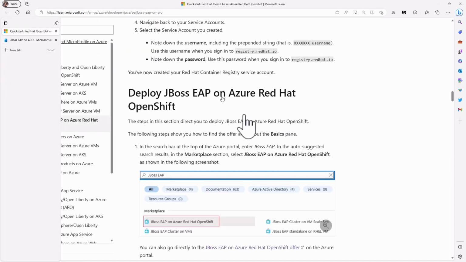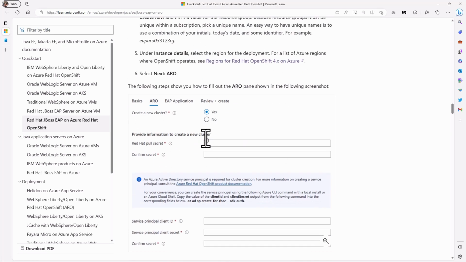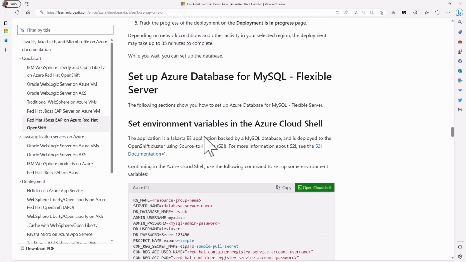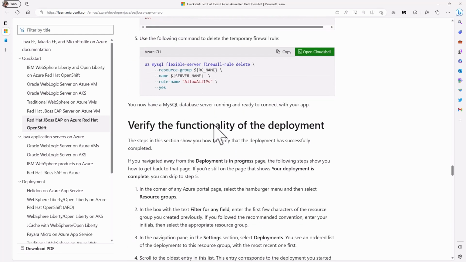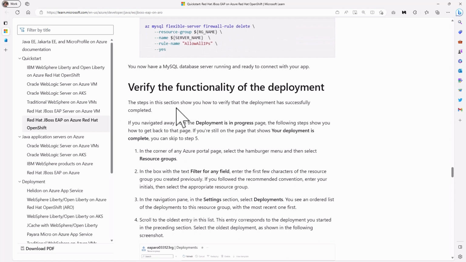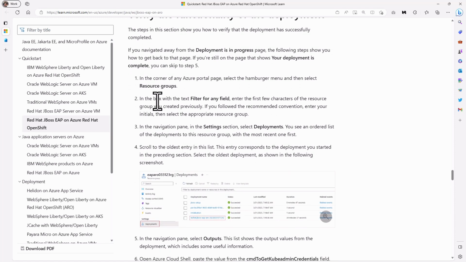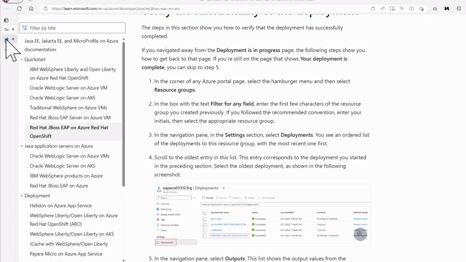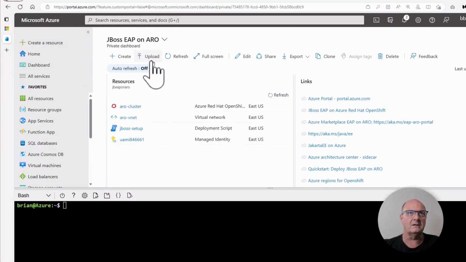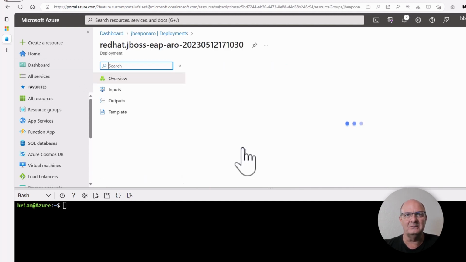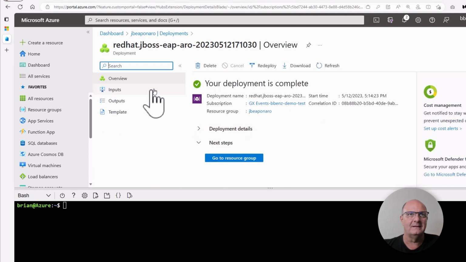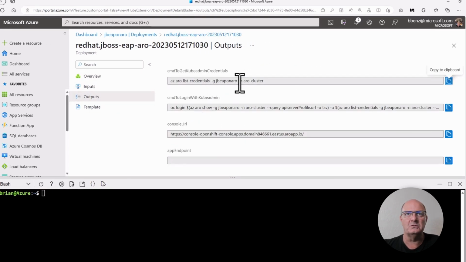So we go back to the quick start, and we'll go down to these are all the instructions. We're going to skip over the MySQL. We're going to do that in part 2 of this recording. For this one, we are just making sure that the deployment is working and that Red Hat is okay. So to do that, we're going to go to the portal, and we're going to click on the resource group, go down to deployments, and click on the Red Hat OpenShift deployment. In outputs, we're going to choose this command, and you're going to paste that into your CLI.